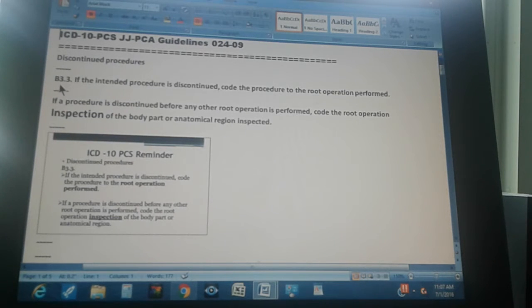That's the first one. The second one is if a procedure is discontinued before any other root operation is performed, code the root operation inspection of the body part or anatomical region inspected. If, for instance, you have to do 2 root operations, you finish the first one, but in the second one, before starting, you stop it, right? So do you code or you don't code? You just code an inspection to that body part, which means that you looked at it and saw that you can't continue. You're not going to do the operation, and you stop it. So you just inspect it.